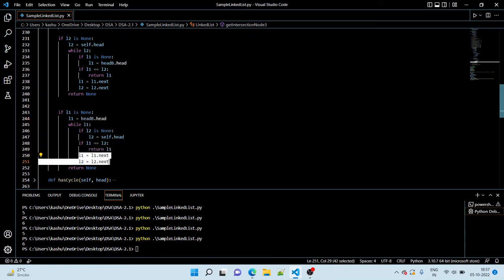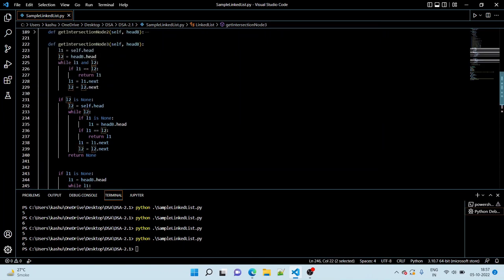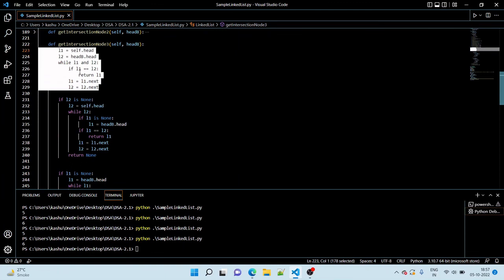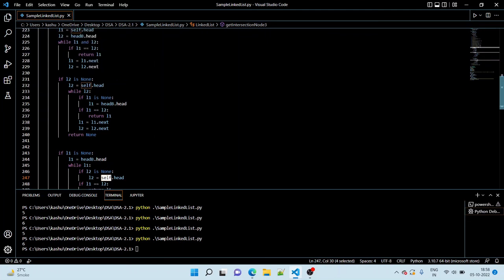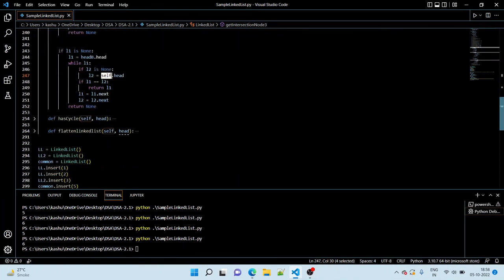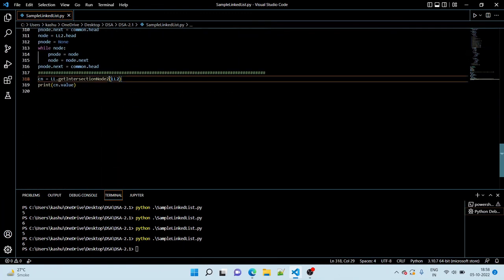This is used for hopping, this is used for comparing, and this is to check that L2 had not reached None. If with these iterations it has reached None, then point it to the starting of the first linked list. I hope if you have listened carefully and understood the approach illustrated on the board, you might have understood the code as well. Okay, let's see if this thing works.